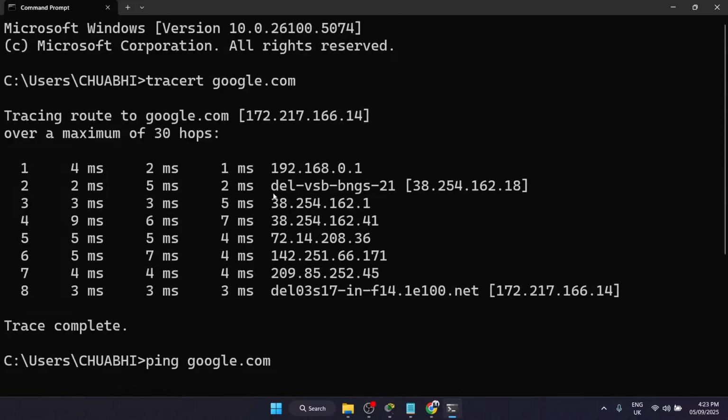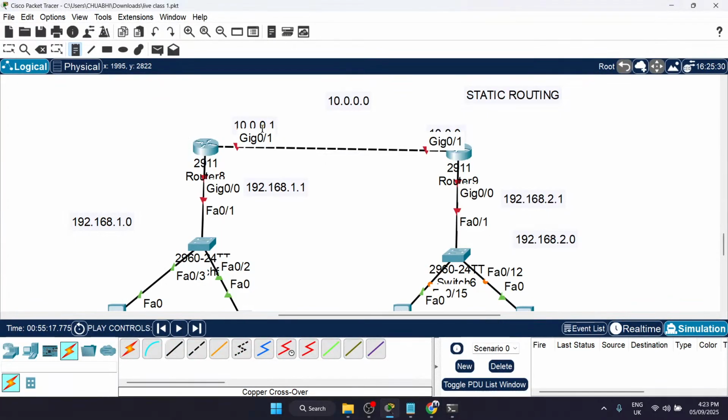Here it is connected to 38.24254.162.1, then 41, then 36. Sorry, these three: 18, 1, 41. These three are the routers of your internet service provider. So they are probably on class A IP addresses. And here I'm putting them above the ports they are assigned to.